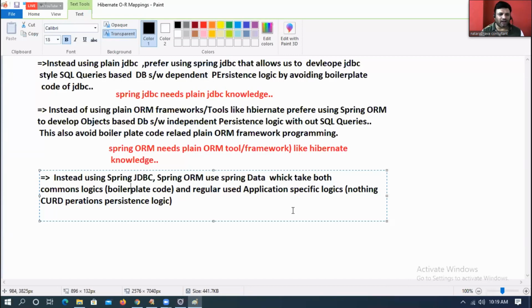Okay, boss. CRUD operations, regularly used application specific logic, nothing but CRUD operations persistence logic. Use Spring Data, which takes care of both common logics and application specific logics.